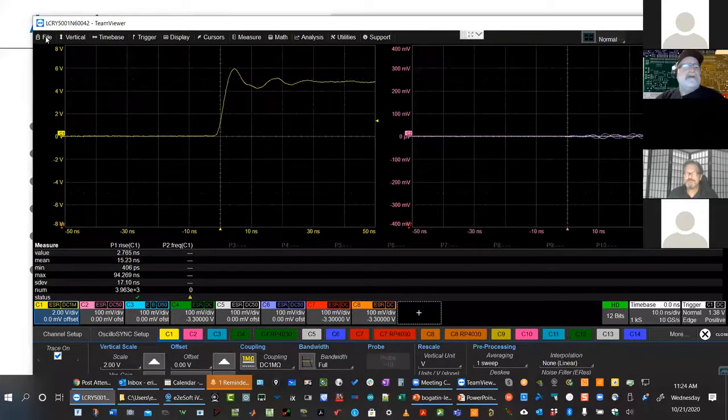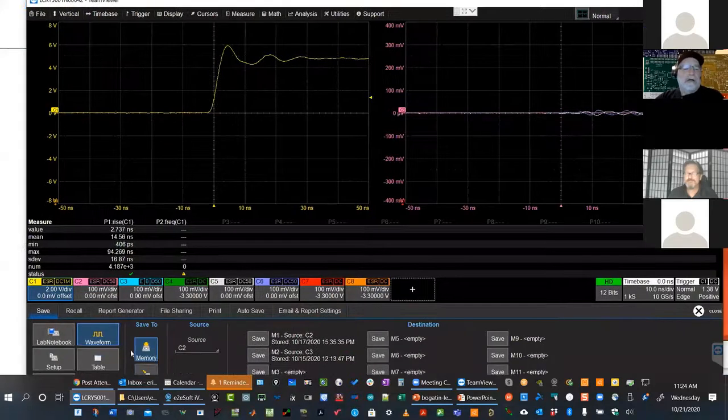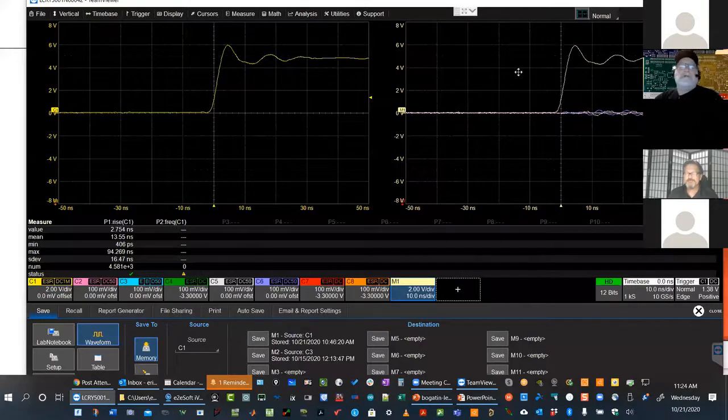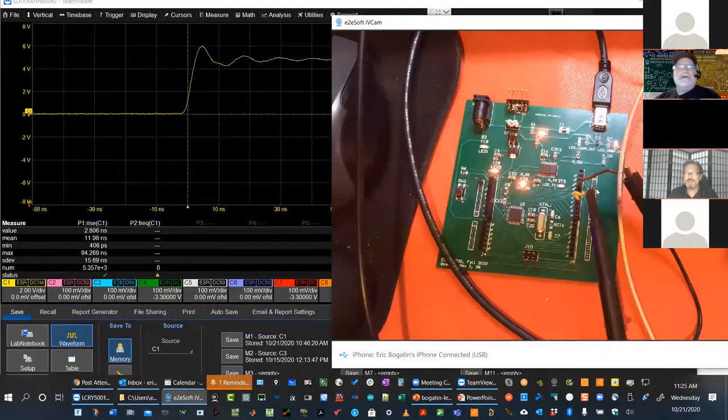Now, just for comparison, I'm going to save that waveform. I want channel 1 information in memory location 1. So we're saving that, storing it over here on this side, and we'll use it for comparison. But just so you can see, yeah, it's the same waveform. There it is. This is the waveform that we're measuring when we have the normal configuration for these long leads.